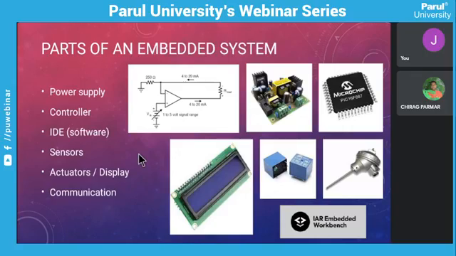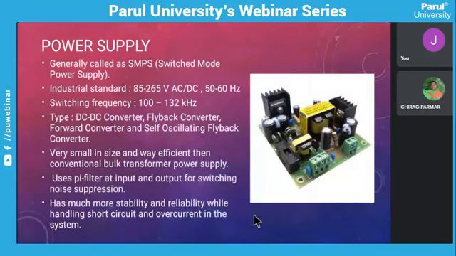So the first thing is the power supply. Generally, it is called a switched mode power supply, or SMPS. You may also call it UPS, universal power supply. In industry, the general terminology used for power supplies is for 85 to 265 volt AC or DC. You can give both AC as well as DC to the power supply, and it works on both, 50 to 60 hertz. This kind of power supply is different from the bulk transformers we generally used in the old days, but this is what is conventionally used today.